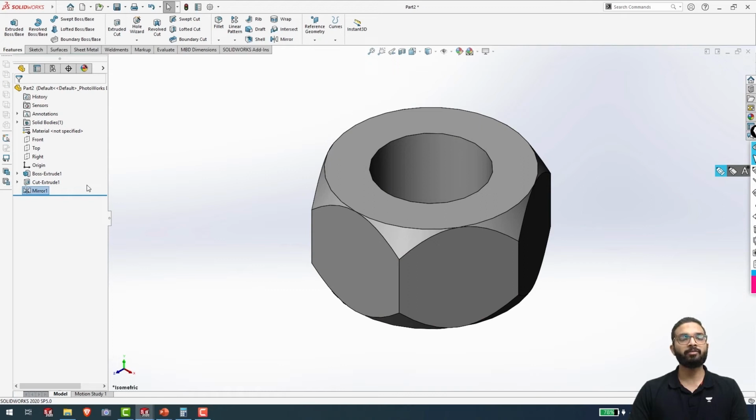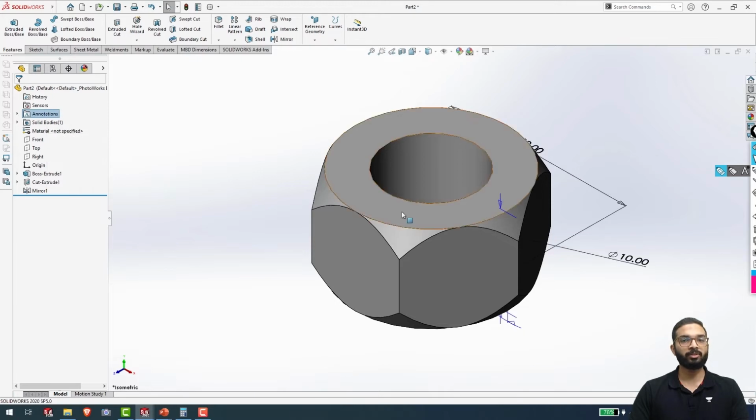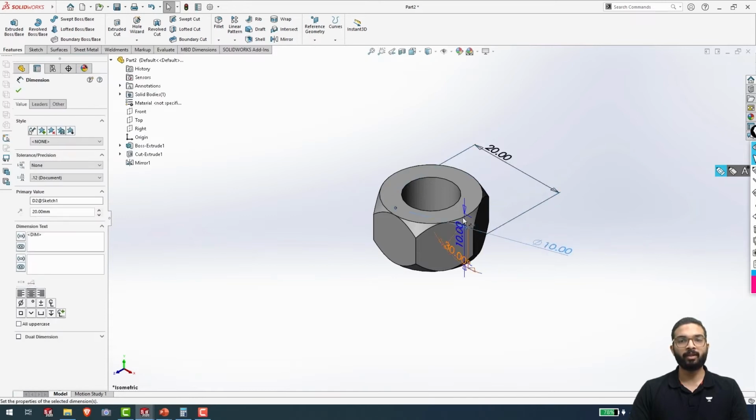Before moving any further, I will introduce you to equations. For that, first I will right click on annotations and from here I will take this option that says show feature dimensions. Once I have done this, you can see here it is showing me all the dimensions that we've used so far. The nominal diameter over here, the height of the nut, the outer diameter over here, and this angle that we created, or rather added.